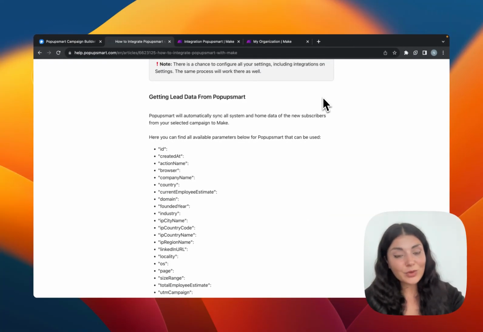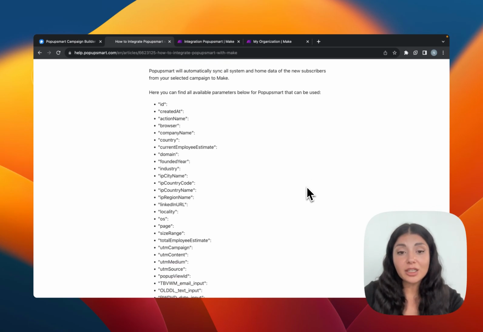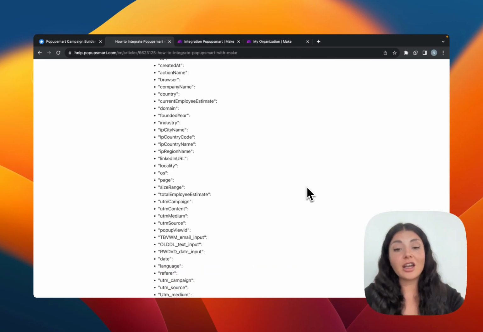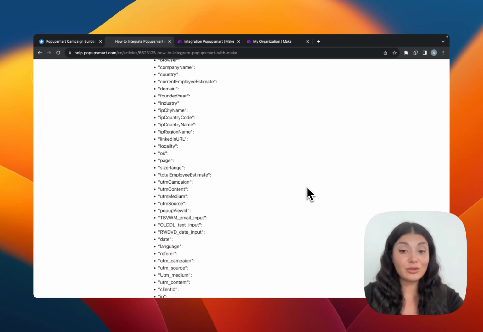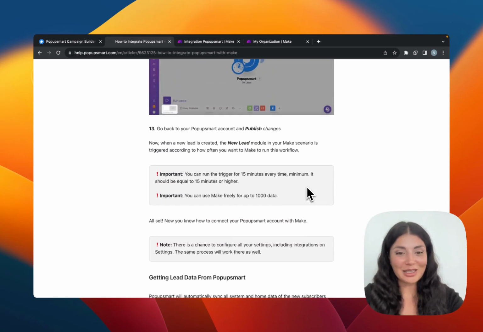And lastly, I just want to mention that Popupsmart will automatically sync all system and home data of the new subscribers from your selected campaign to Make. And you can find all the available parameters here for Popupsmart that can be used. I'll just leave the link to this document in the description box below.